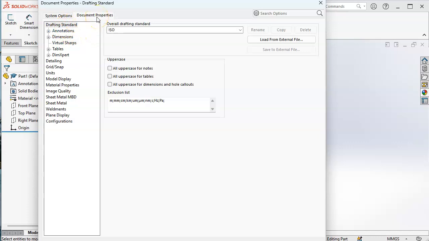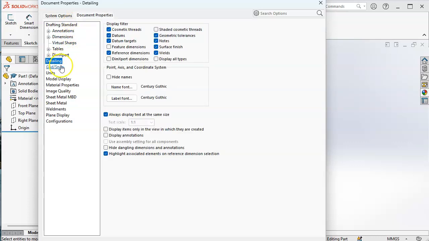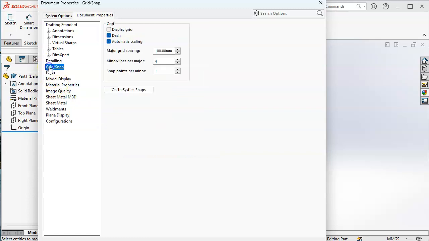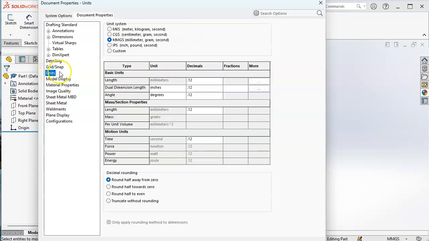All right, on the document properties side, we're not really dealing too much with these right now, but we can work on the standard. The shaded cosmetic threads are usually turned off. Depending on your video card, they will look really good or they will blank everything else. So for the most part, turn those off. We always display text at the same size, otherwise text kind of takes over unless you have a really big screen. Units, I would like to be in 3 decimal places.